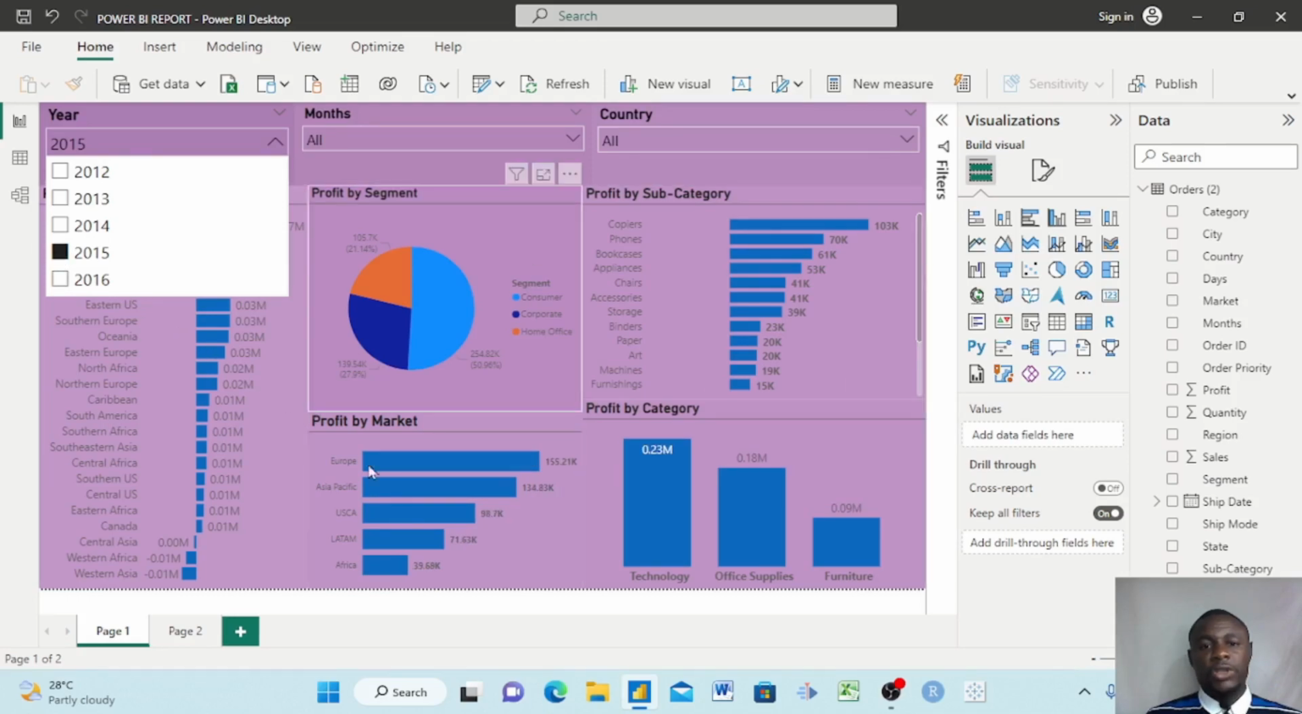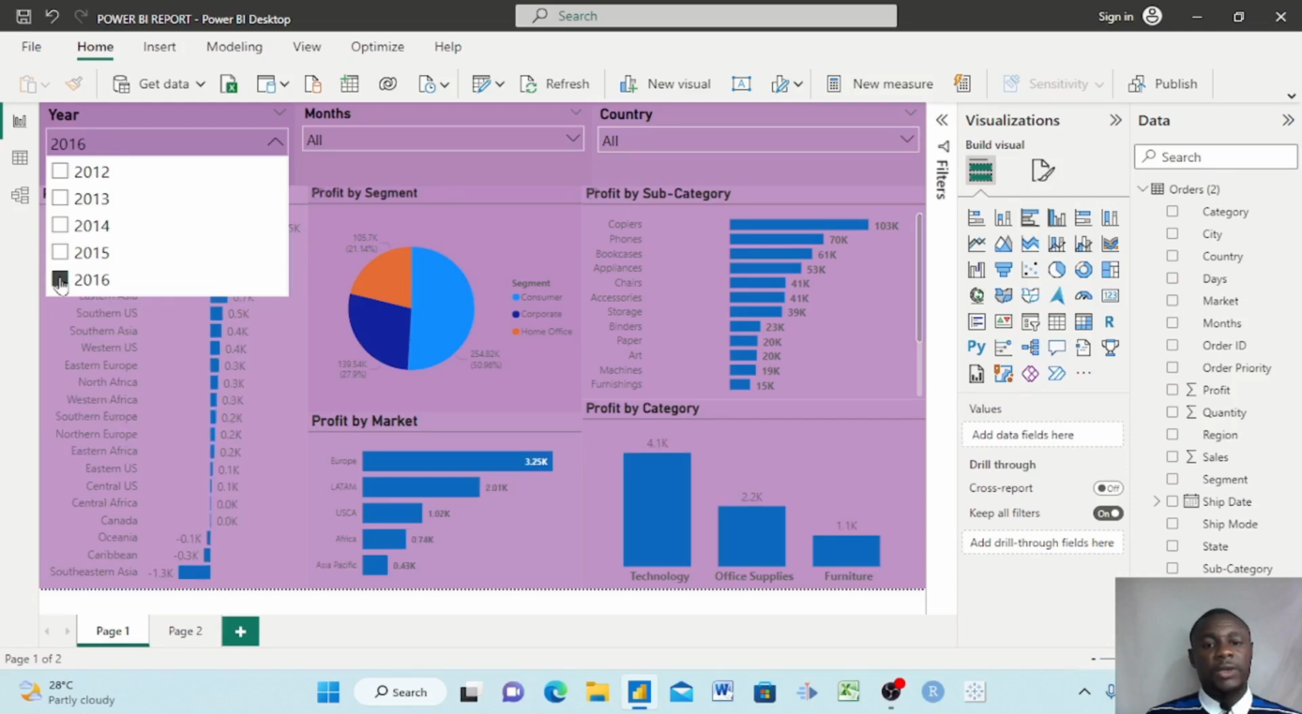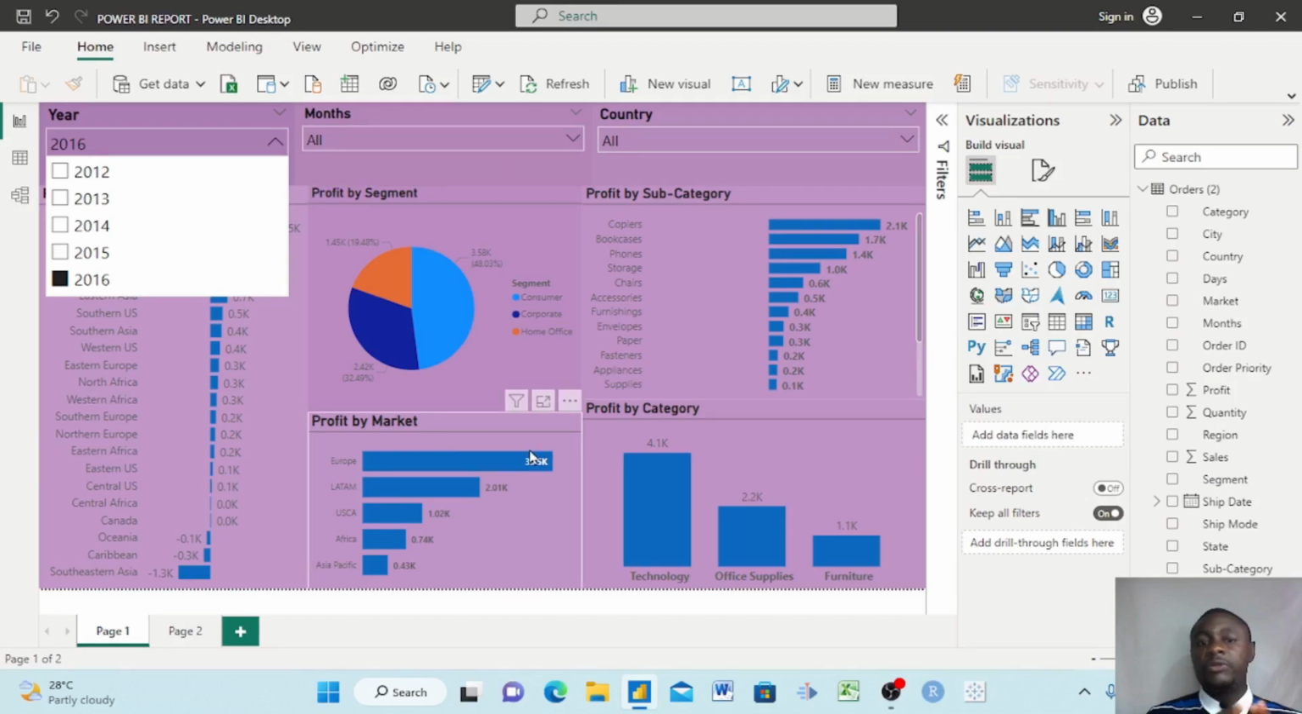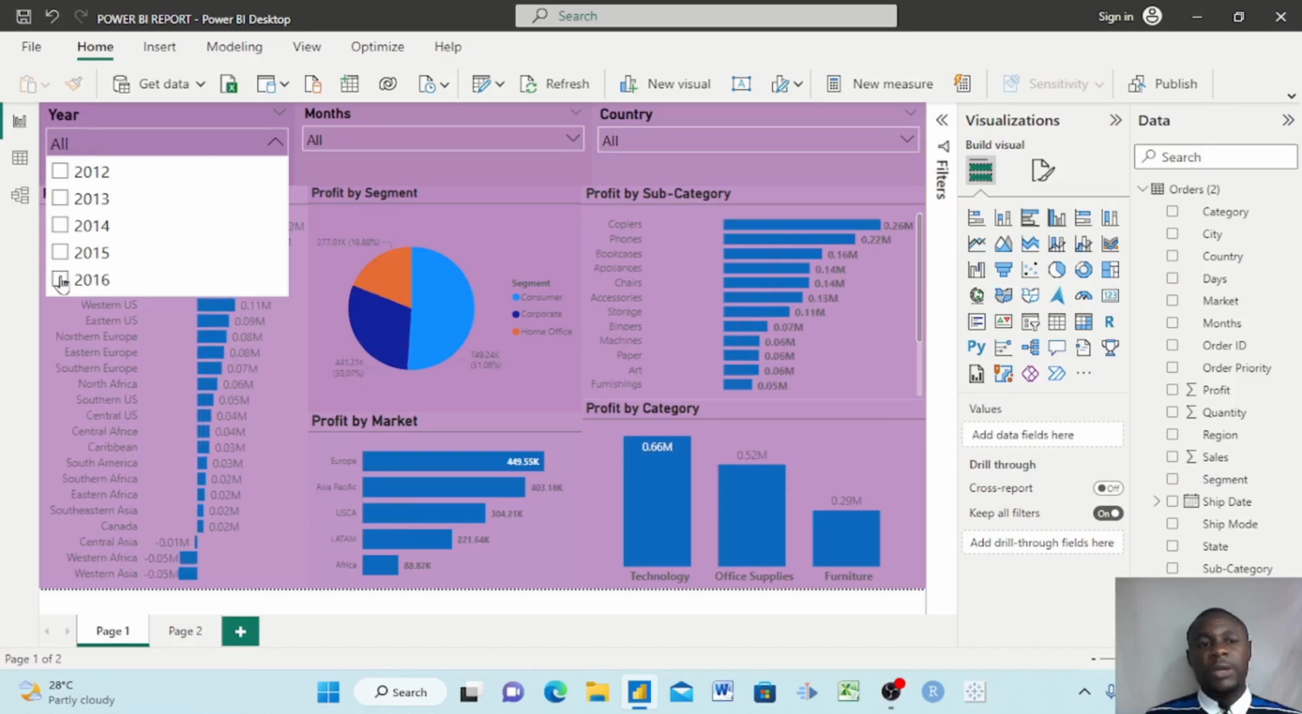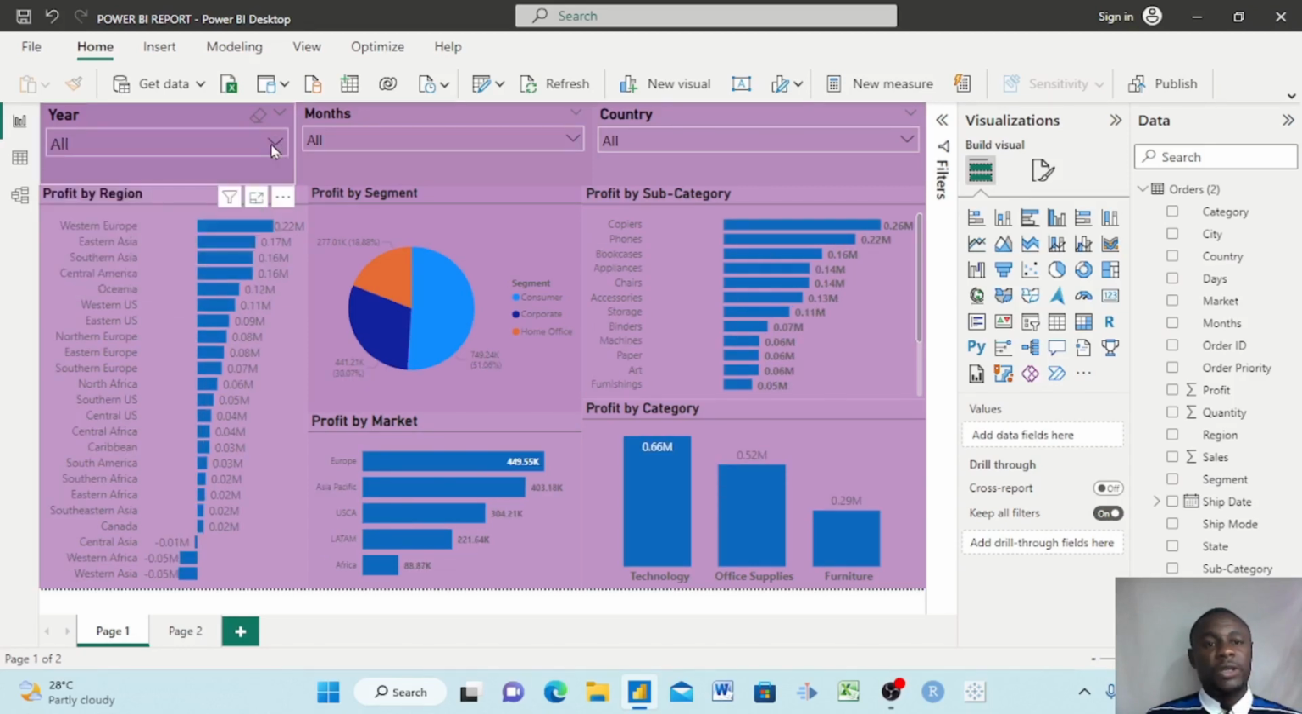You see it changes. It means that management can say we want to know what happened in 2014 or 2015, and you just come here and you click. We want to know what happened in 2016. You see it is changing. It is giving you that specific information for that year. So this makes your data easy to analyze and easy to show to management and explain to them what is happening within these different years.